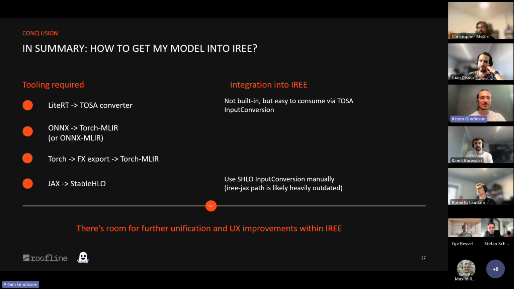Torch, as we've discussed, once you've figured out if the model that you're testing is exportable, then you can export this, and Torch MLIR provides an FX importer. You can, from there, also rely on the IREE tools or Torch MLIR tools directly to consume Torch MLIR, and JAX into StableHLO. You have to produce the StableHLO, and then hopefully the coverage of the input conversion path in IREE for StableHLO won't let you down.